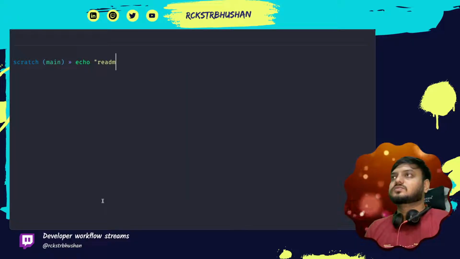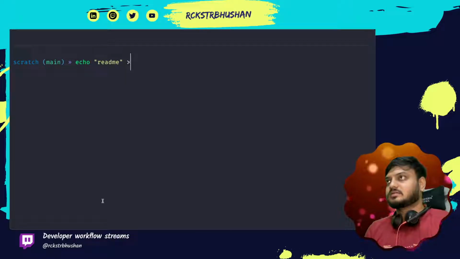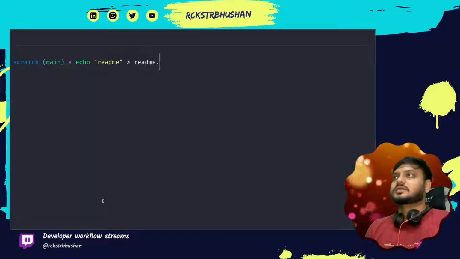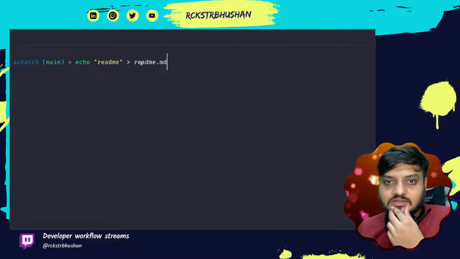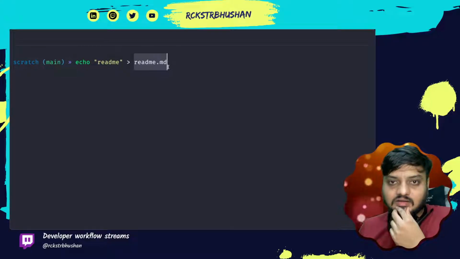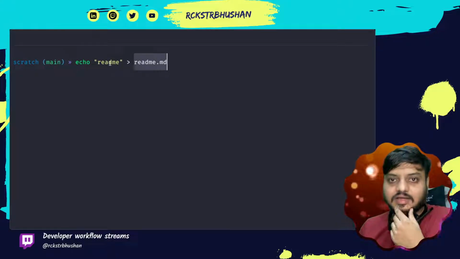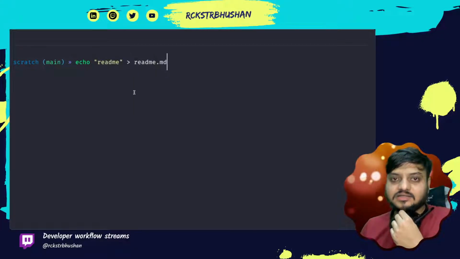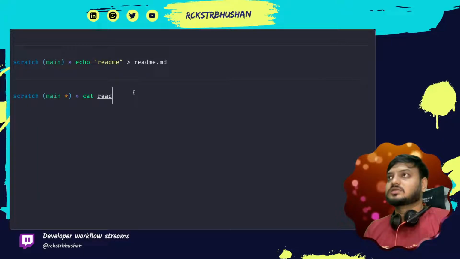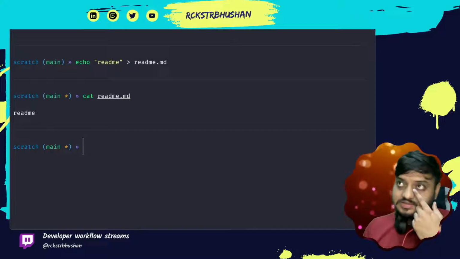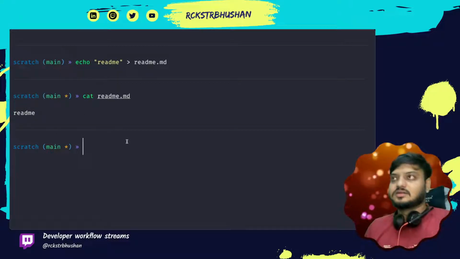Let's create a readme.md markdown file, right? So basically what I'm doing here is I'm creating a readme.md file, and inside that file I'm just adding a text, readme. So if I do enter and do cat on this readme file, you can see here the text is readme. Basically simple as that, right?